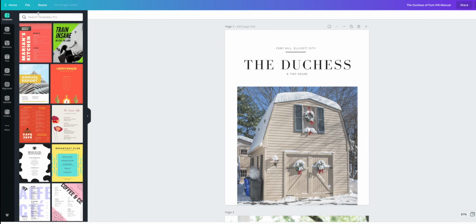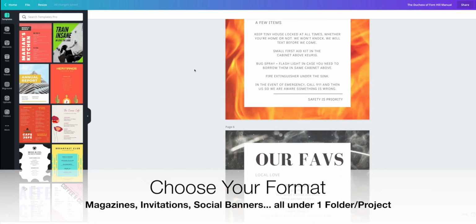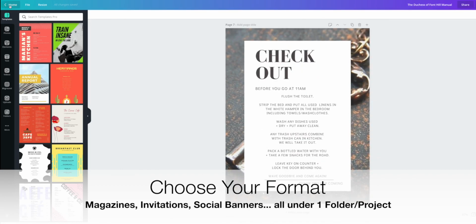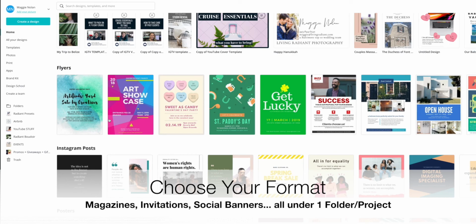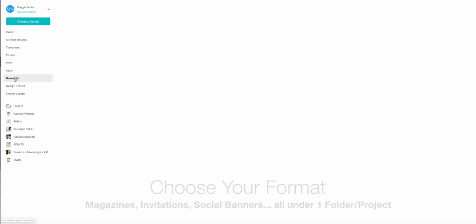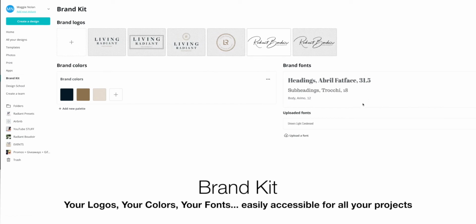And what's really cool about this is actually a magazine template that we designed within Canva, multi-pages, made it really awesome. So there's a lot of customization within Canva. I absolutely love it. Because we use it for business, if you click on Brand Kit over here on the left, you can bring in all of your logos. You can bring in brand fonts. You can bring in your brand colors.